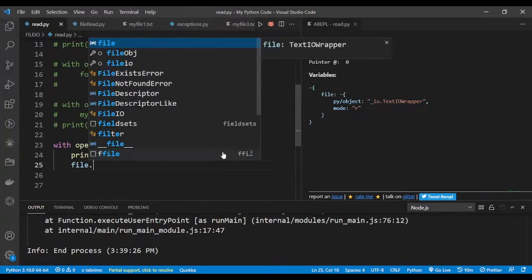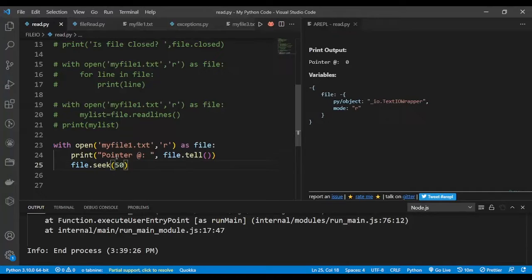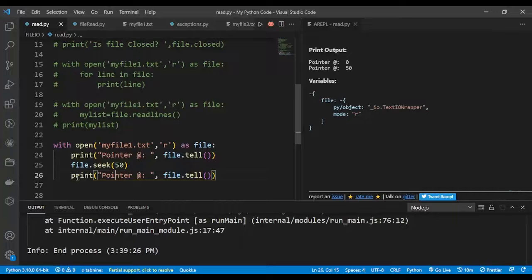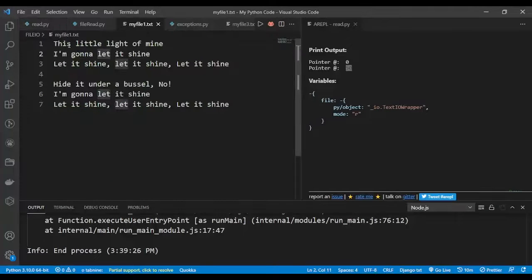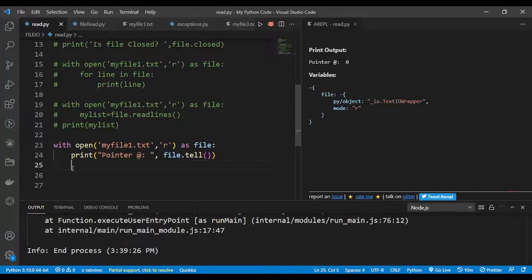So you seek to a particular position in your file. I'm going to do file.seek(50). Now seek 50 means move to position 50. If I print out my pointer now, you see my pointer right now is at 50. Initially it was at 0, the beginning of the document, but now it's somewhere in the document, at position 50. If you read, it drops the file pointer at the position where you read to.